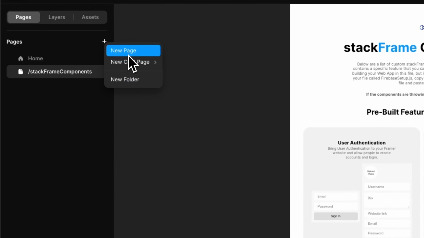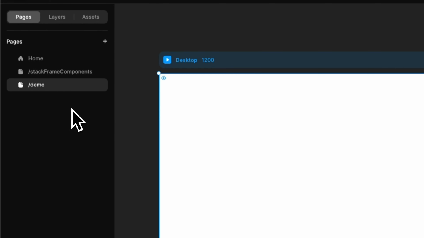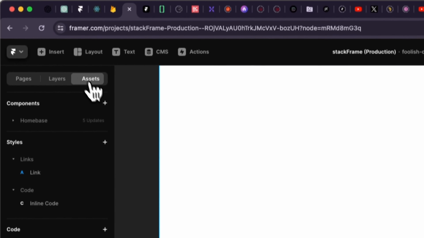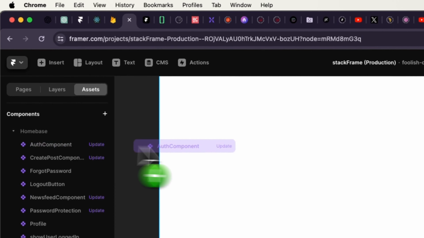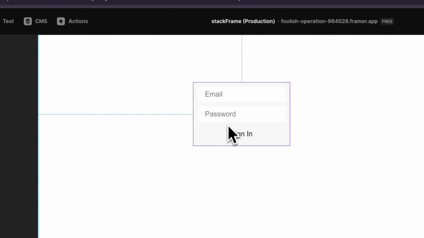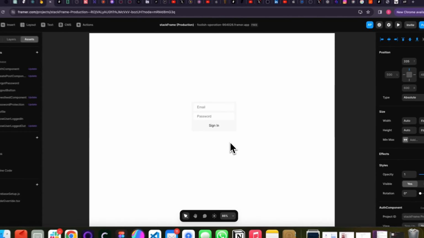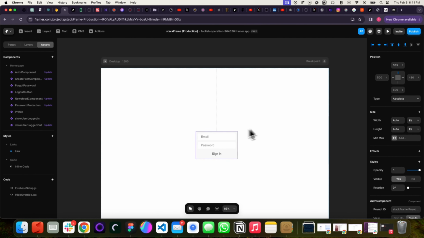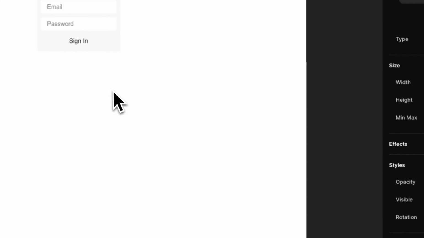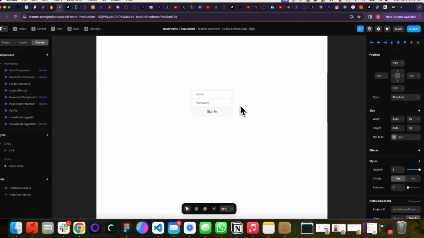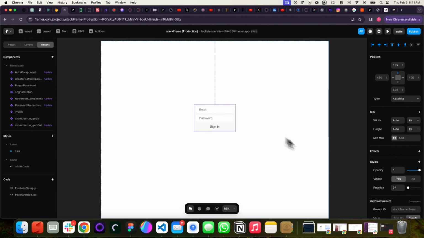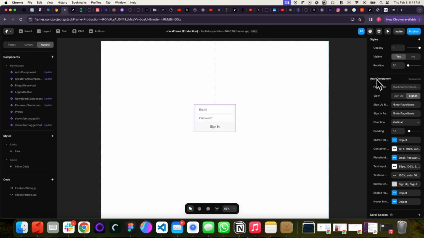I'm going to start a new page, demo, and drag and drop the auth component in here. From here, it's very simple. All your options to design or mess with this component are in the auth component's Framer properties panel over here. So step one, you're always going to need to add your project ID.